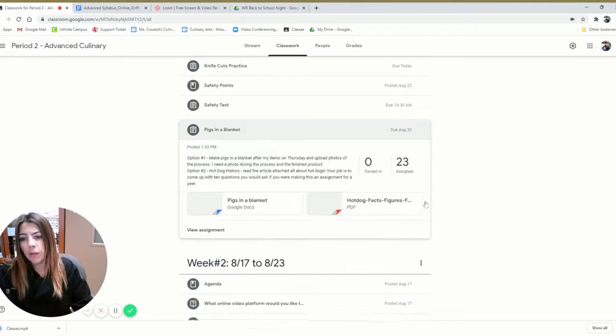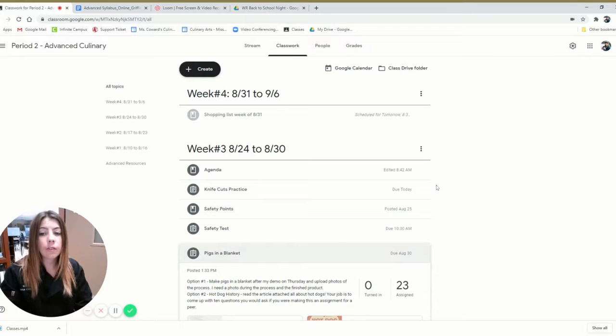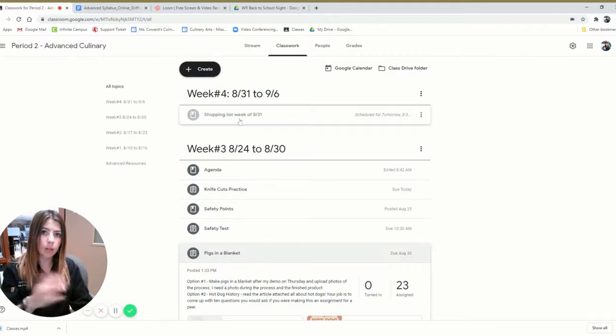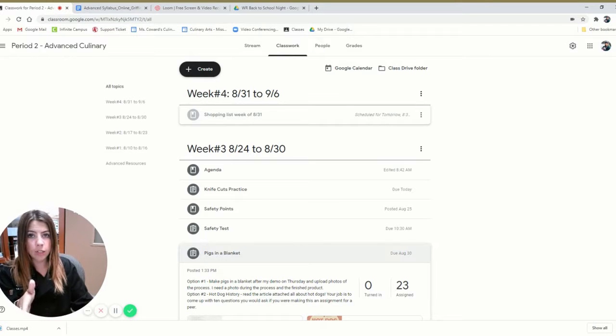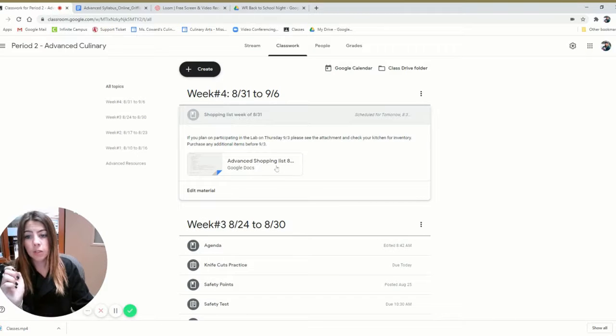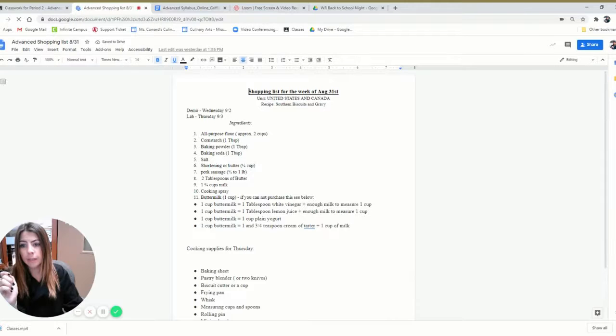What I will always do is give them the shopping list in advance. On the week before, so on Thursdays, I'm going to give them a grocery list for the lab the following Thursday. So they have a full week to go to the store. So here's an example of one. This is my first lab, pigs in a blanket. And it's just going to list everything.